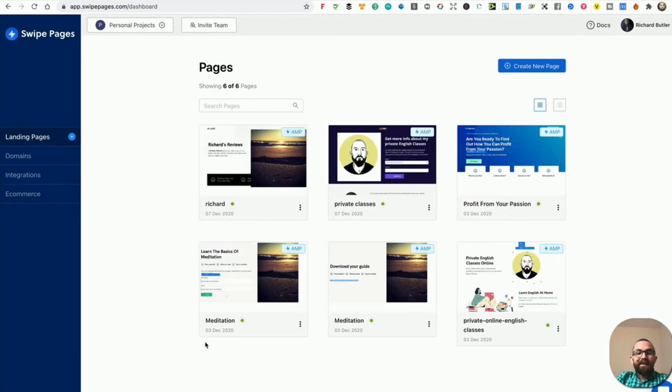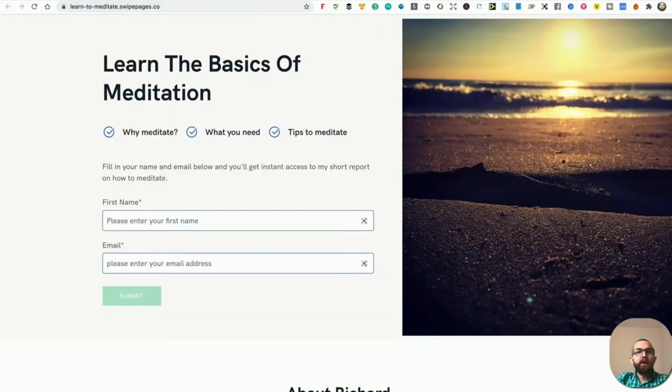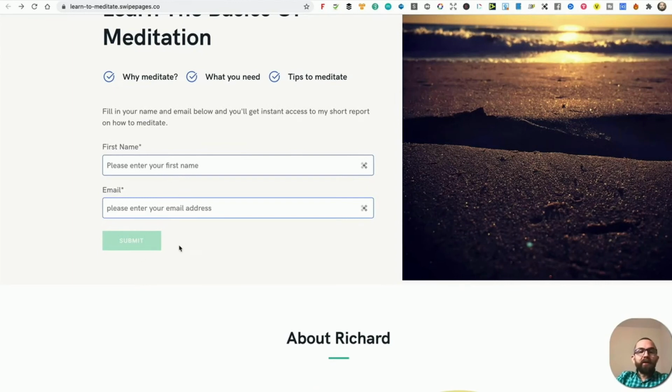So one of the things that I did set up here was this page here. If I just open it in a new link. So this is about meditation, loads really quickly. Even when I enter my email here, first of all, since I said it is required to put in my name and my email address, I can't click on submit until I do that.